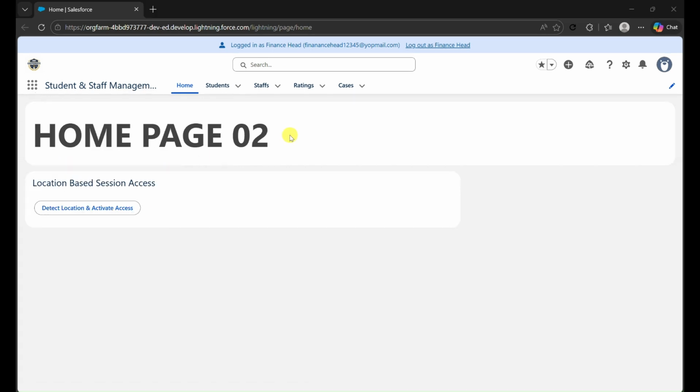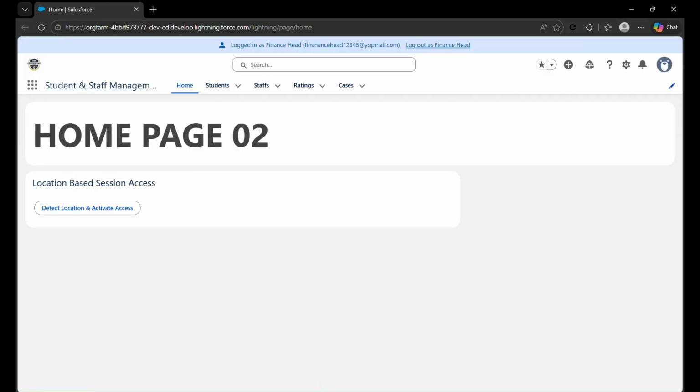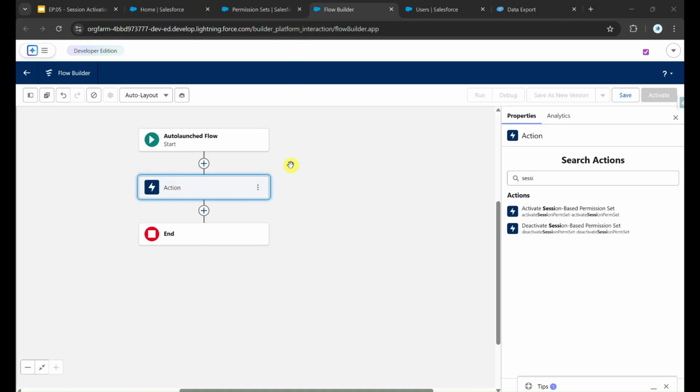Awesome. One thing that you need to be aware of is that we have to assign the user to the permission set even in order to activate it. Let's say you are removing this user from the permission set, and if the user is trying to activate it, we will be getting an error. And one final thing that I wanted to show you is that even at the flow level, we can activate a permission set by using these standard actions available in the flow.